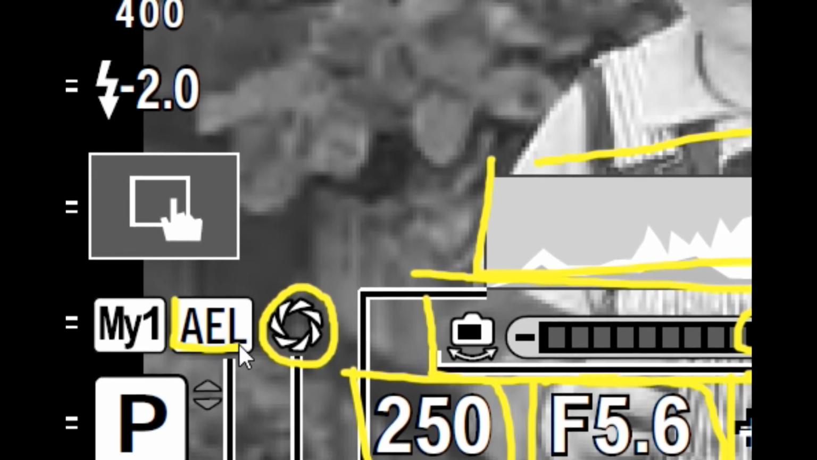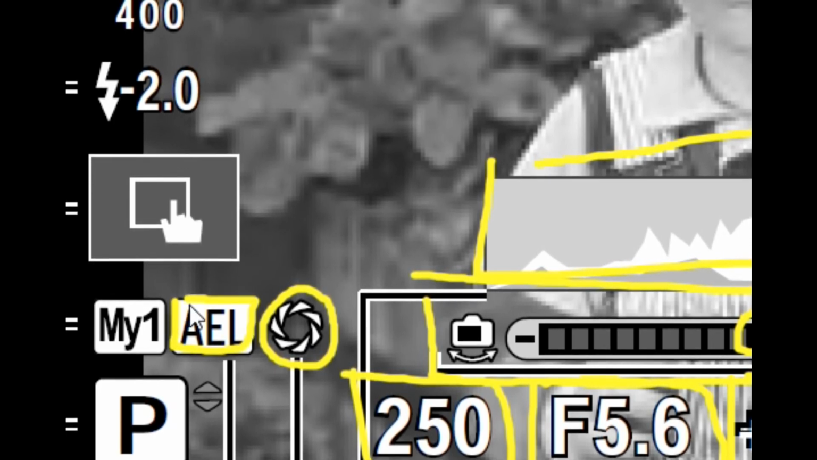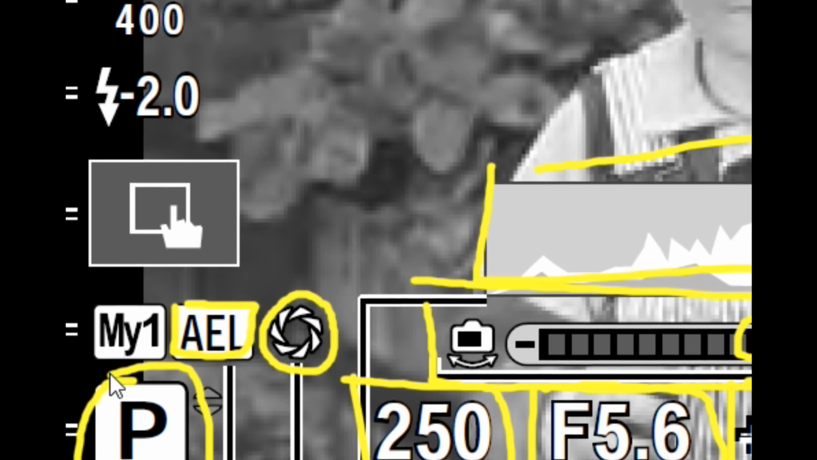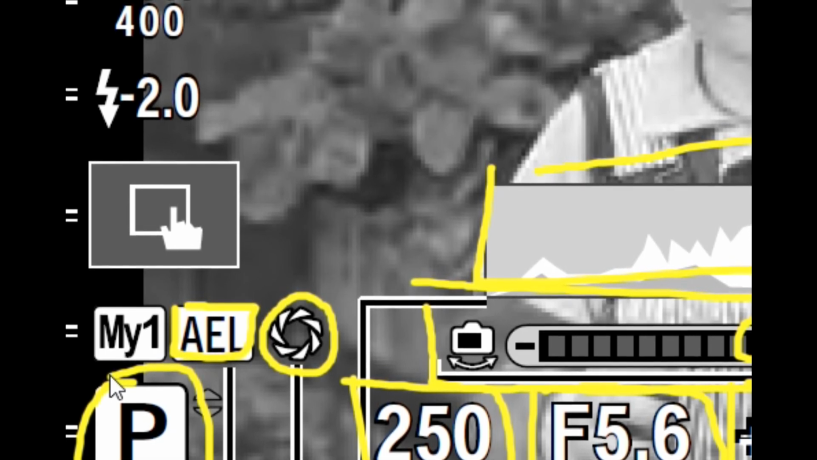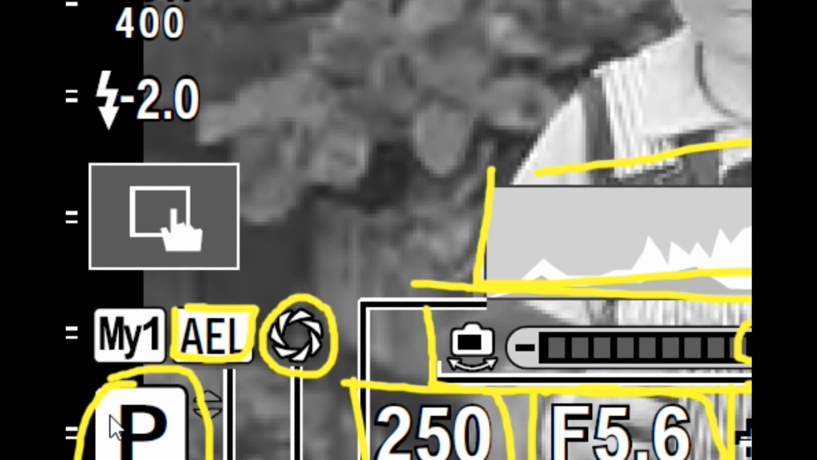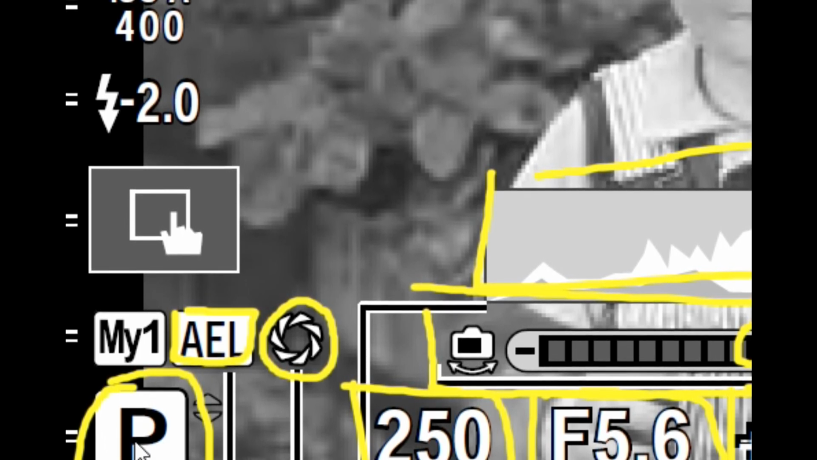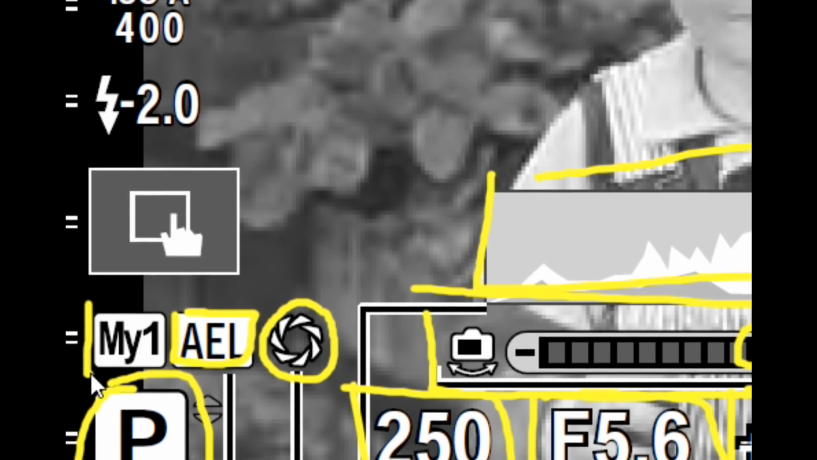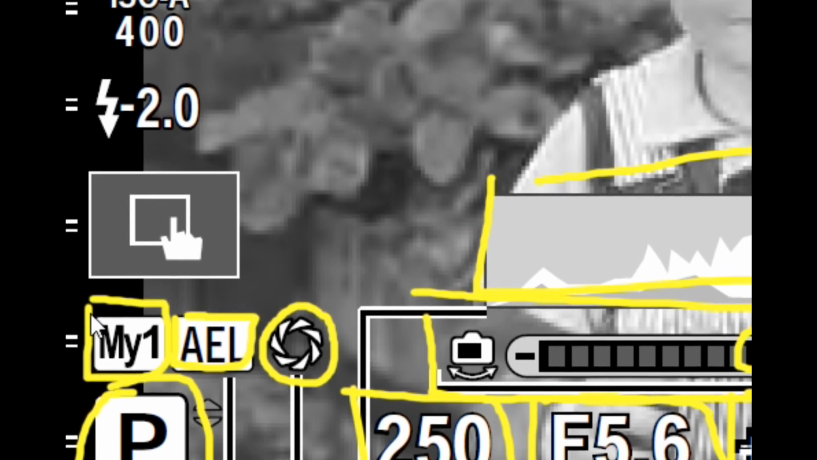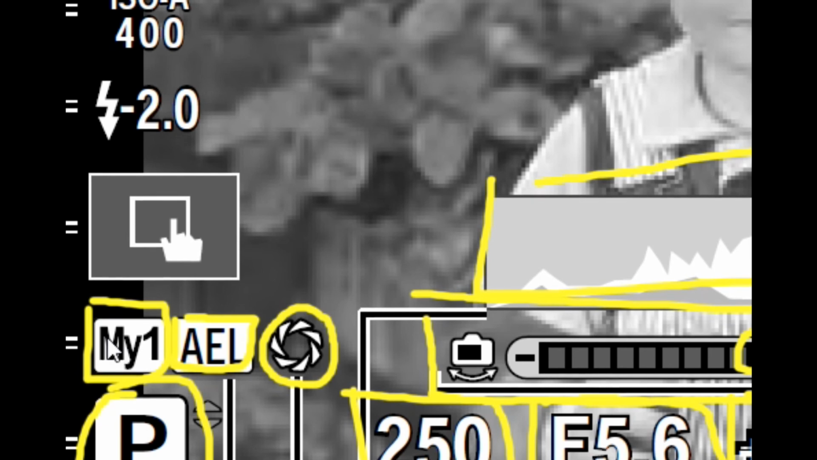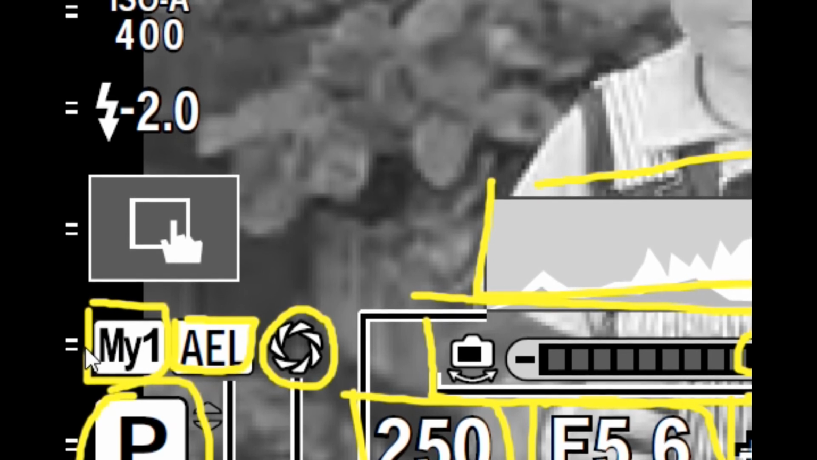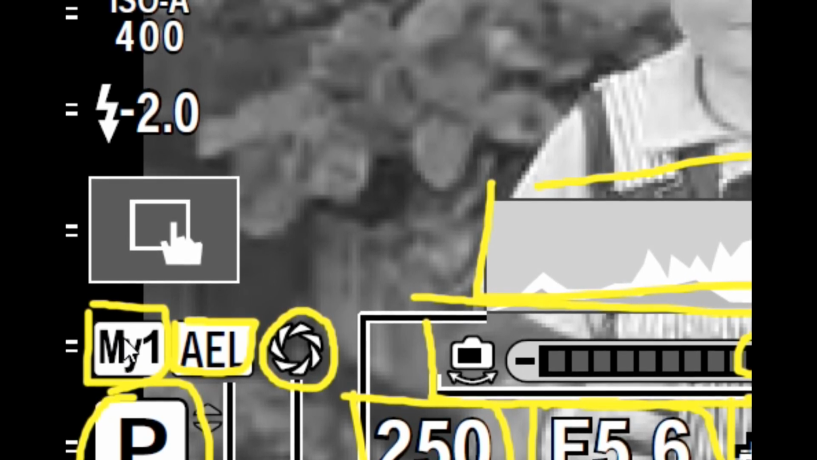This bit here tells you that auto exposure has been locked. This here tells you what mode you're in. For example, program mode, aperture priority, shutter priority, iAuto. It'll show you here. This here will tell you what setting you've selected. You can preset things with the camera and set them into Myset 1, Myset 2. This is where it'll show up.